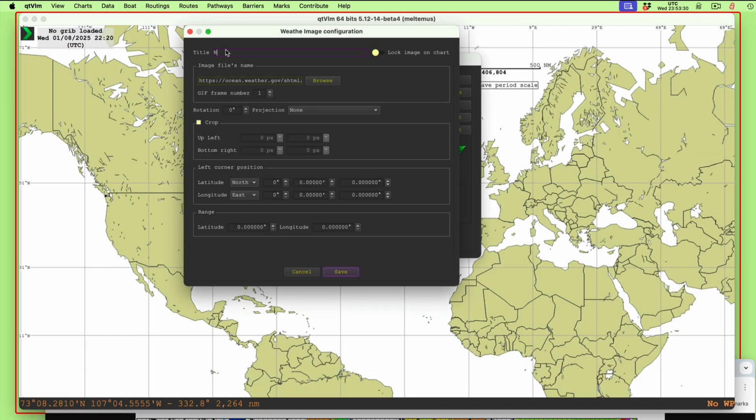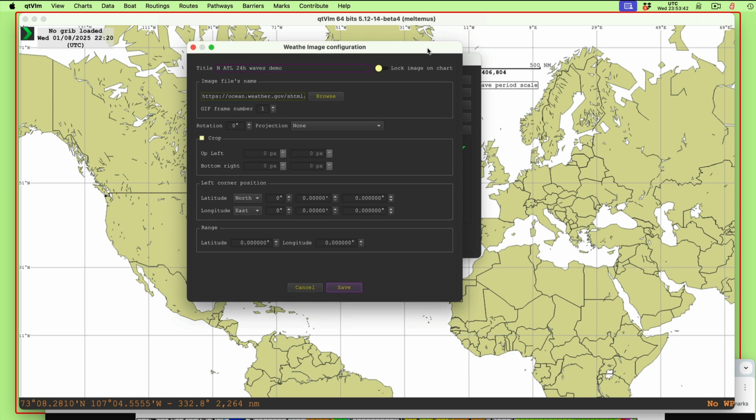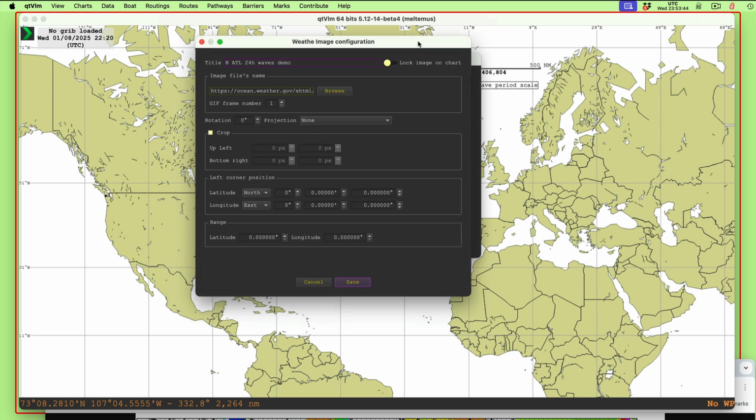And let me just say North ATL 24H waves demo. I'm going to put demo because I've been playing with this. And lock means that we're not ready to lock it because we haven't georeferenced it. So now what you have to do, and this crop, I'm going to come back to that. That's an important, very nice feature, but I'm going to come back to that. For now, let's just do a crude georeference of this map.